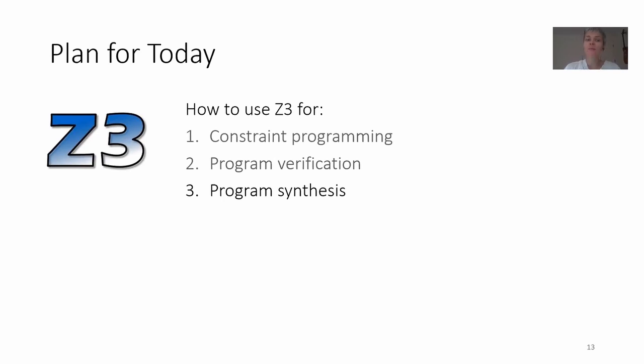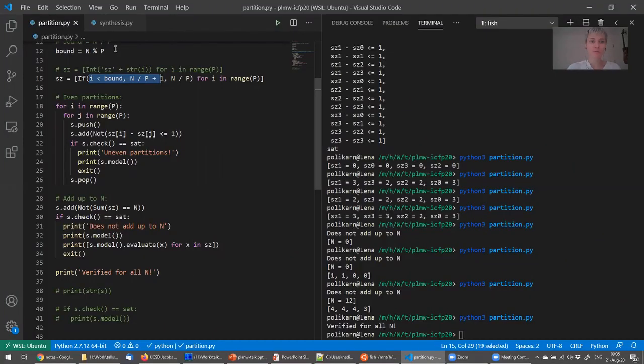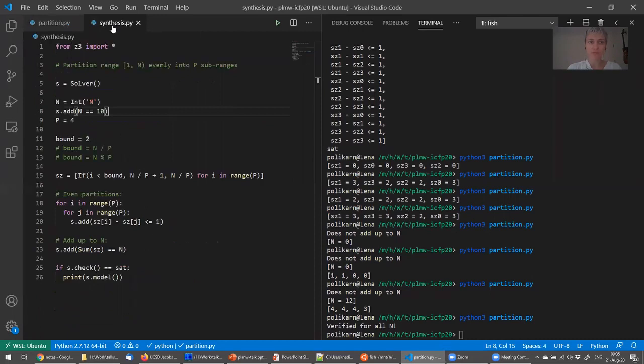Can we make the solver somehow automatically try a whole bunch of these implementations, automatically search for an appropriate implementation for us, right? Especially if we have a lot of different options. So this is what program synthesis is all about, right? And now in this final part of the talk, I will show you how to use Z3 to perform program synthesis. All right, for this part, we will go back a little bit to the version of the code that we had before.